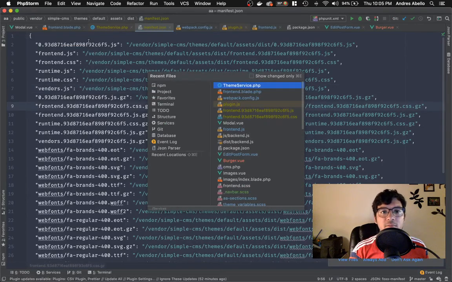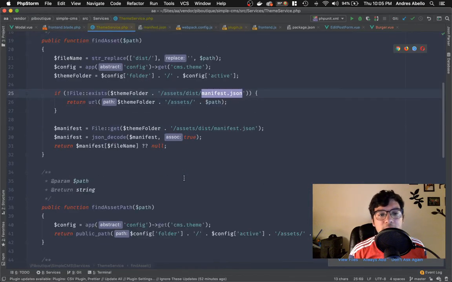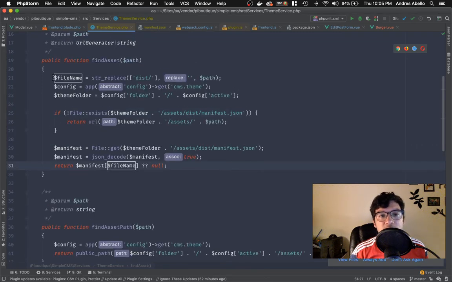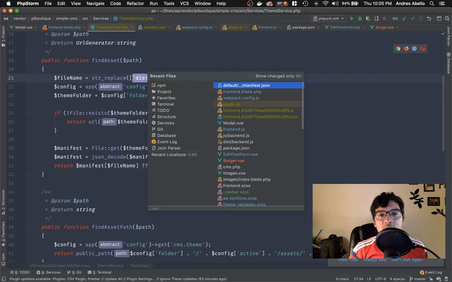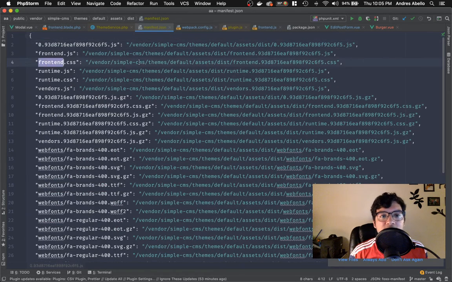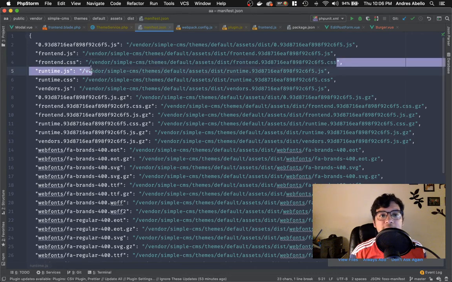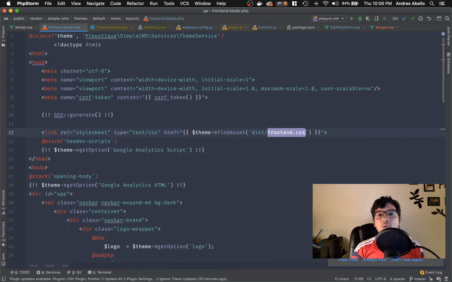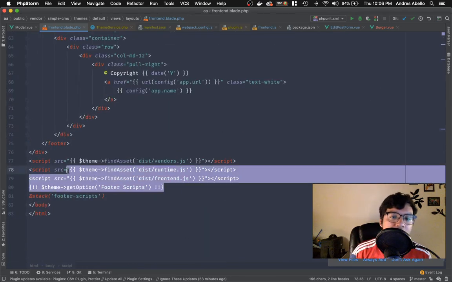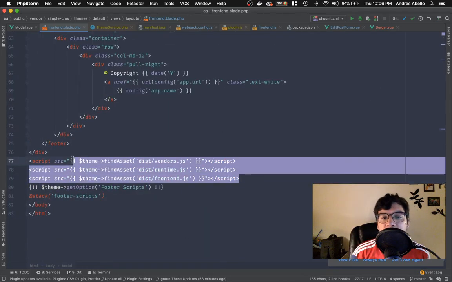And then right here on the theme service, that's how I'm actually decoding that, getting the file, decoding it, and then getting the right file name, which is this file name string replace. So pretty much only this front end.css, give me right here from the manifest. So give me front end.css, give me that file, boom. And that's how it knows exactly what file it's loading for the CSS. And if you look at the JavaScript, it's the same thing. So the vendors, runtime, and front end.